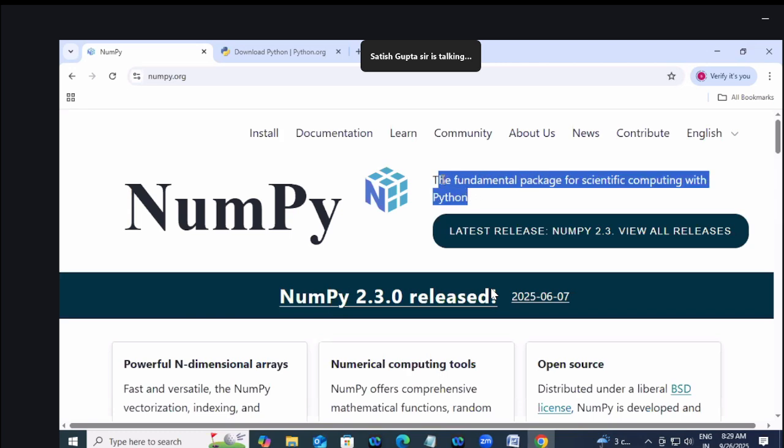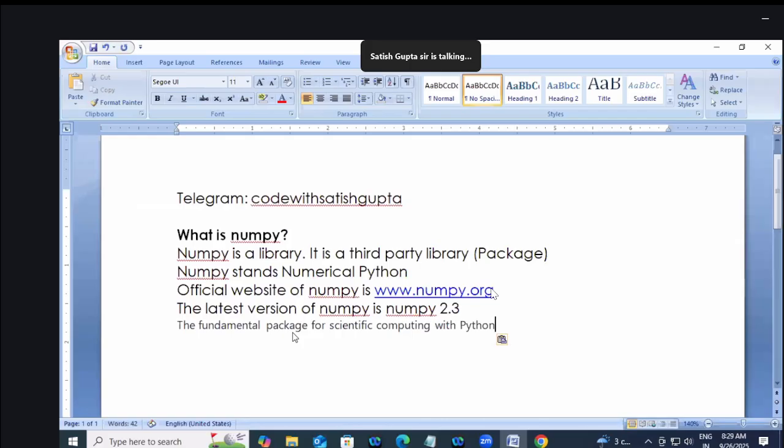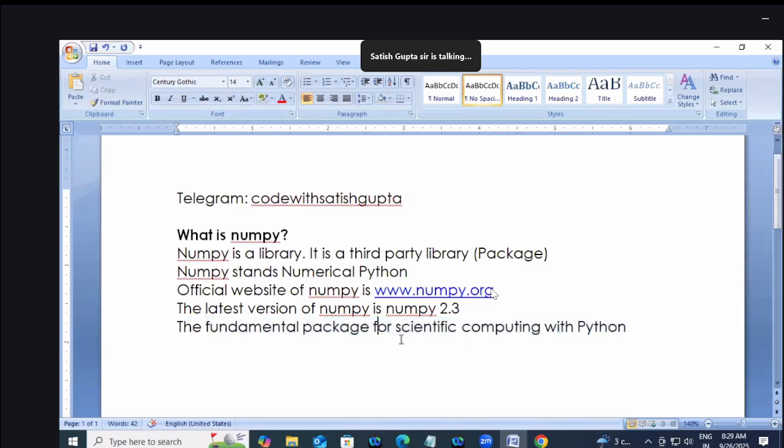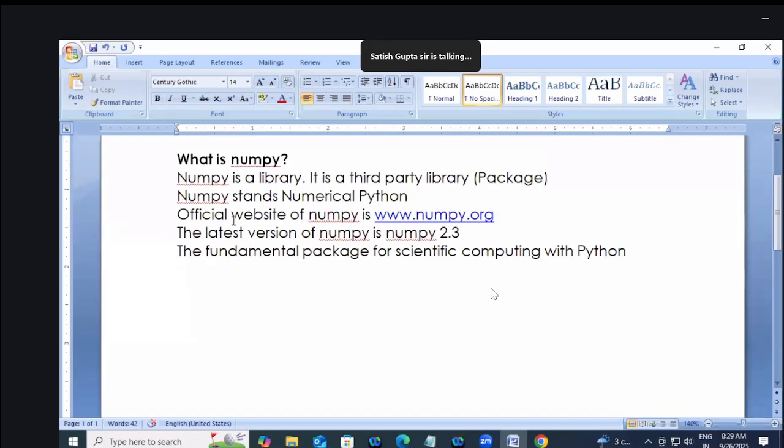This is a definition given by the NumPy people: the fundamental package for scientific computing with Python. It is a package for scientific computing with Python. Understood? So NumPy is numerical Python. It is used for scientific computing.